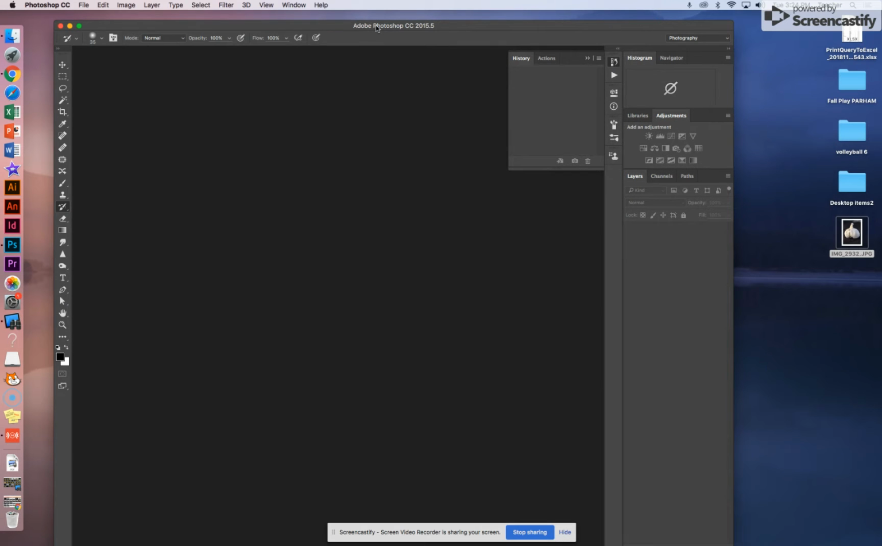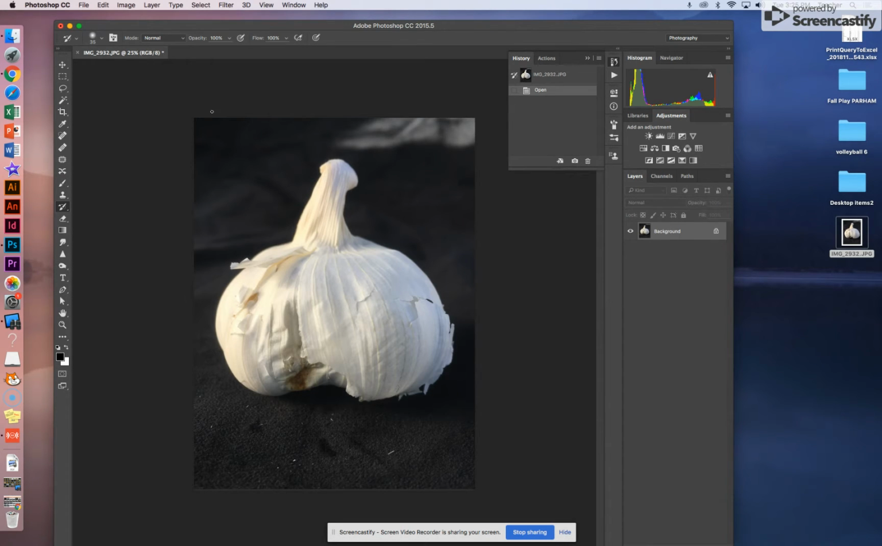Hey, this video is how to erase the background in Photoshop. First, make sure you have Photoshop opened. Grab your image from your desktop and drop it onto your screen. Now, this is where you might want to make some adjustments of the image overall right now.